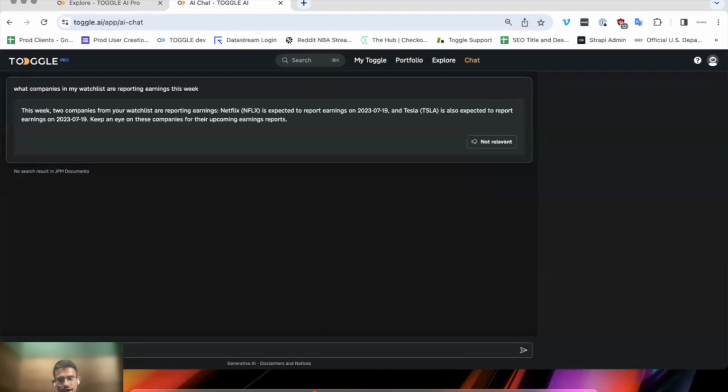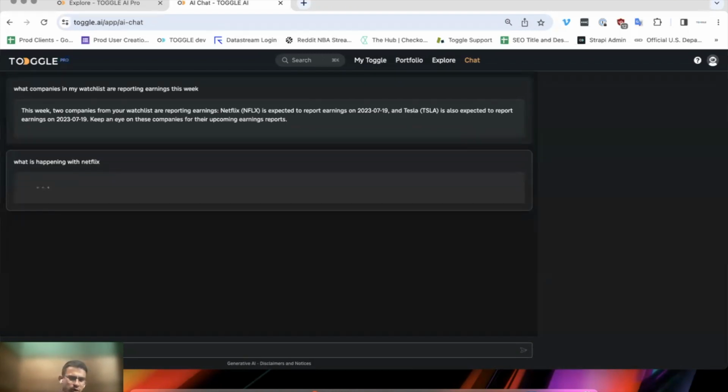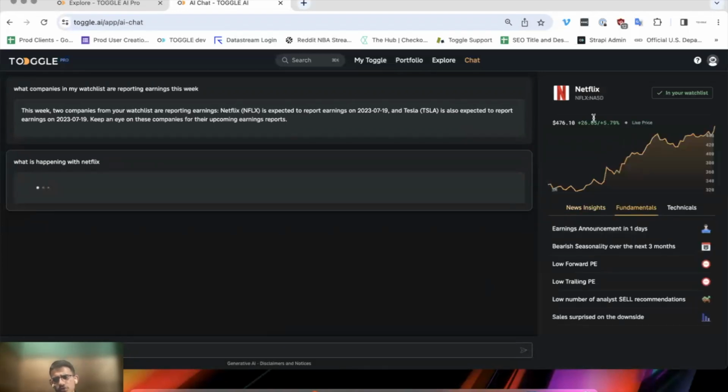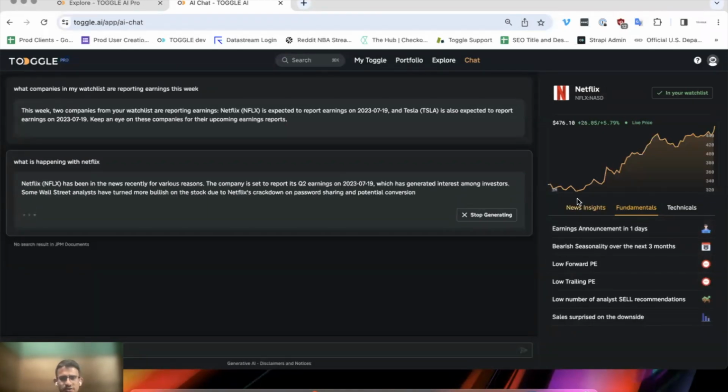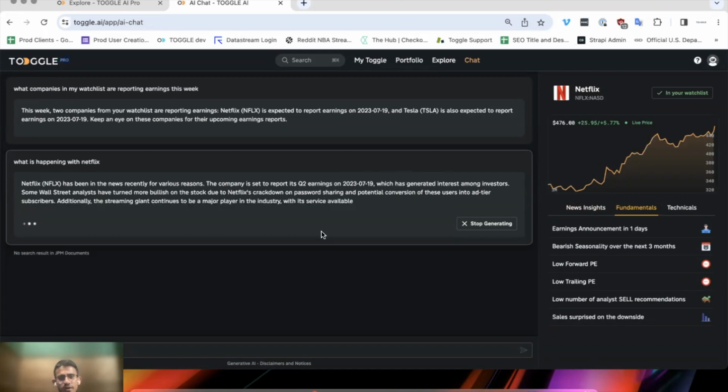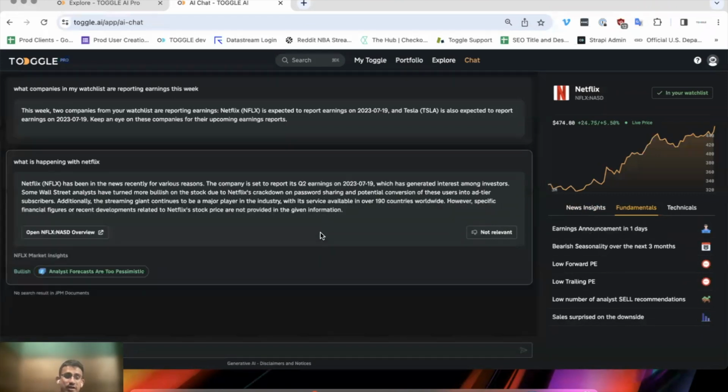Okay, what is happening with Netflix? You want to do a little research. Toggle will show you, okay, here's the research I have available about what's going on with Netflix on the financial indicator side, but then it'll also look at, okay, what is happening with Netflix in the news. It'll even pull up any recent insights we have about the asset, and it'll tell you, okay, people are more bullish about the stock because it's cracking down on password sharing, potential conversion of users because of the ad tier, streaming giant, major player in the industry. So it's pulling out these data points and these news publications that can help you get a better idea of what's happening with the stock.